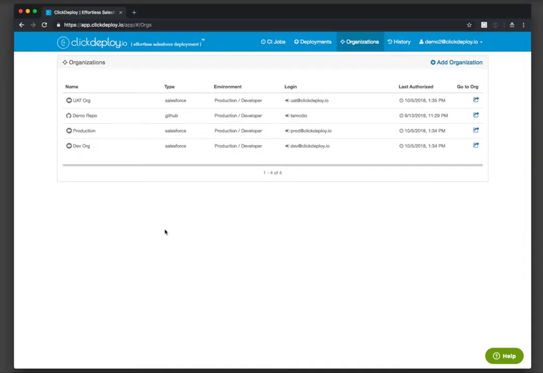Okay, to start off, I have already connected ClickDeploy with three Salesforce orgs representing dev, UAT, and production. I also connected a GitHub repository with ClickDeploy. So first we are going to set up the first CI job that deploys from master to production.